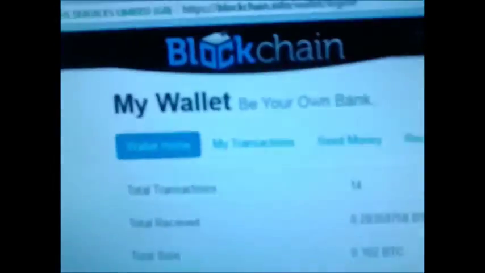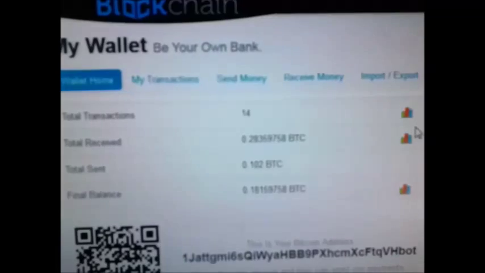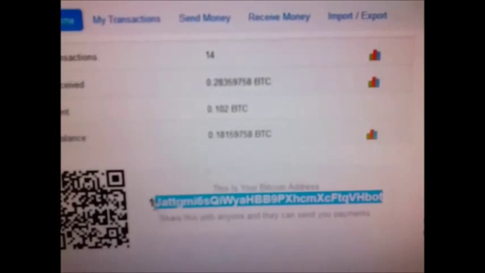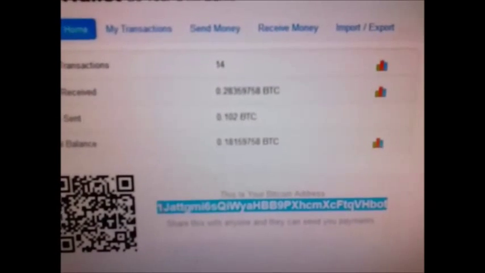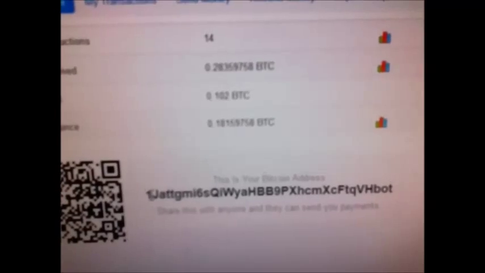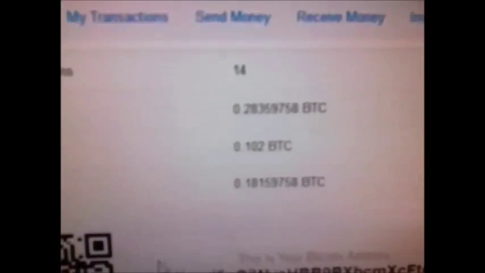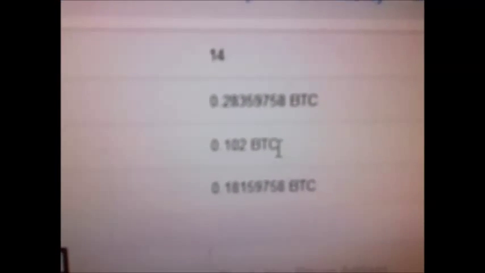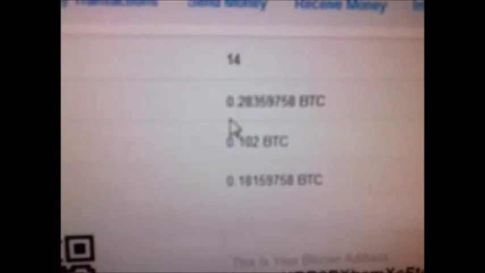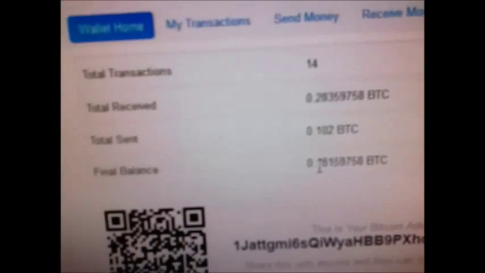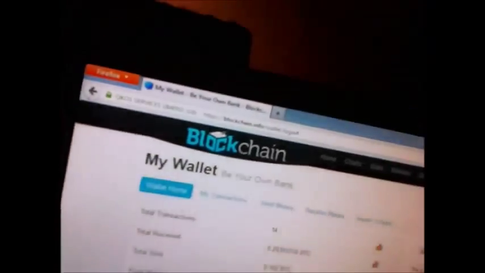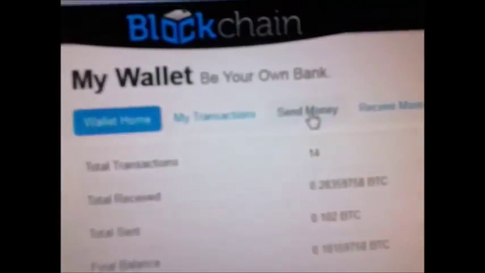Right, see, on the DeepBit site, when I'm logged in, you have your wallet address. This wallet address here, you give to people when you want them to send you money. Give them that address. You can send me money to that if you want, I don't mind. And then you have here your total received, total sent, and final balance. As you can see here, I've sent 0.102 bitcoins. I've received a total of 0.2835, etc. And I've got a final balance of 0.1815 BTC.